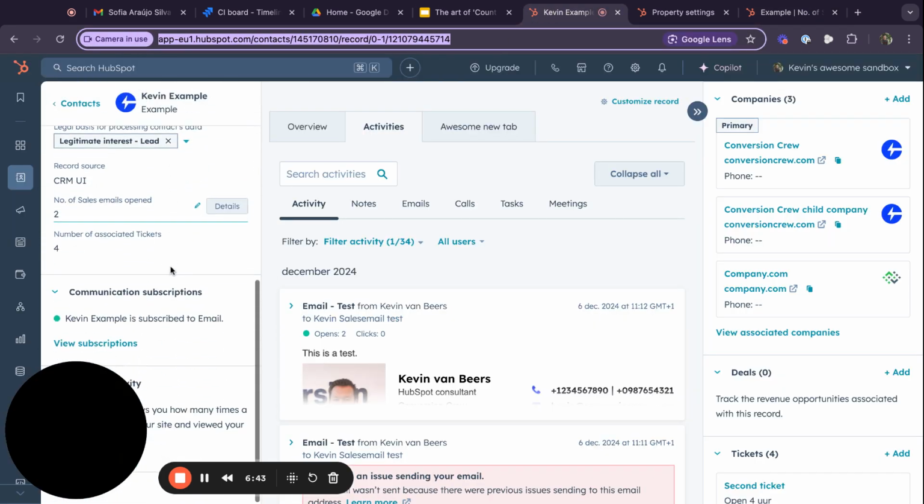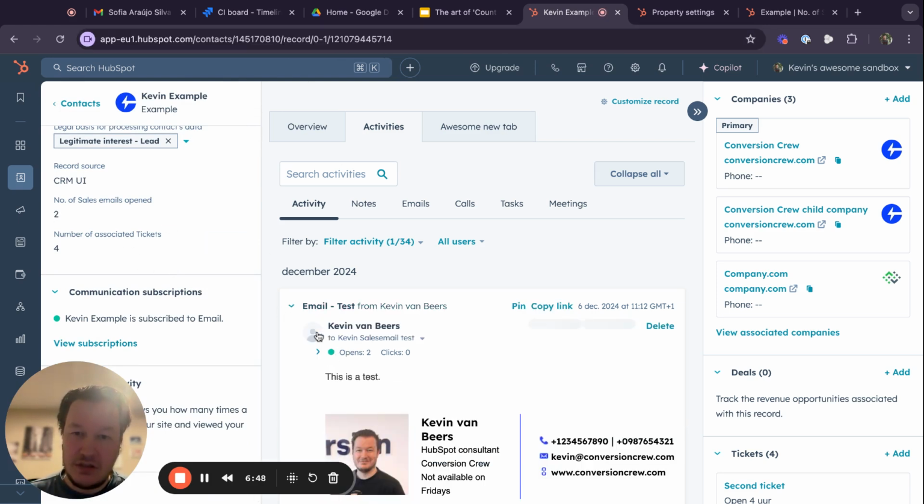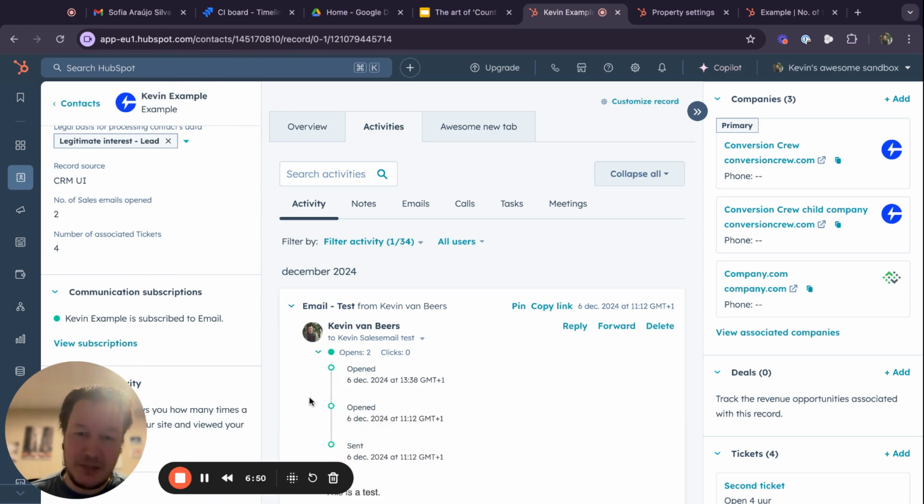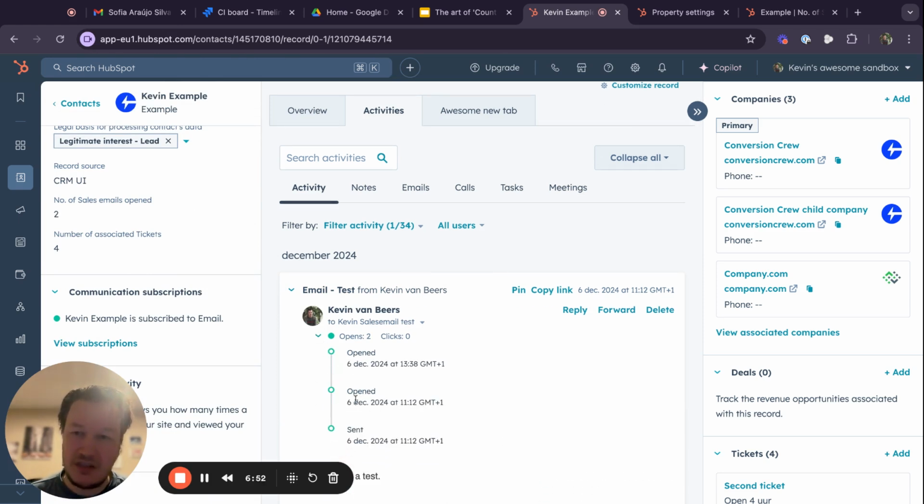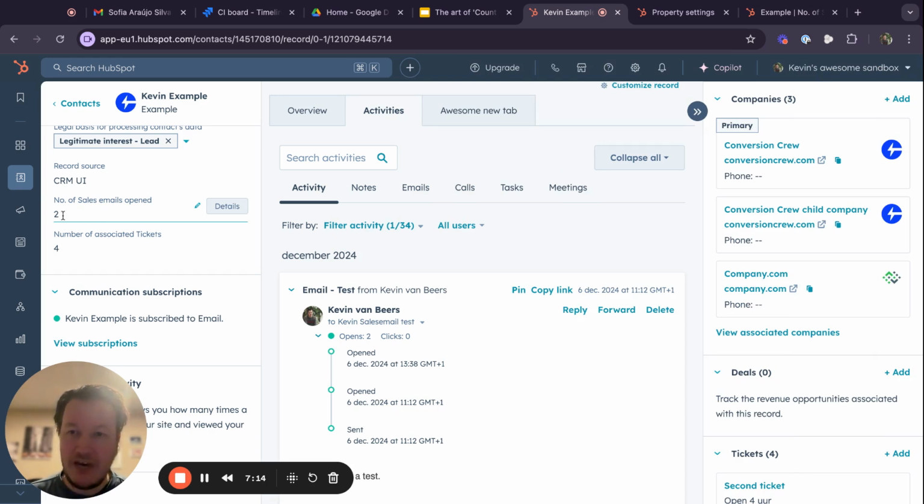And just to showcase here, I've opened it 2 times on December 6th, and the property is automatically populated via the workflow. Again, make sure the default value is set to 0. You can do it with a workflow, but for this use case, I've done it manually. But make sure you set it to 0, else the workflow will not work. And now we have a dedicated property.